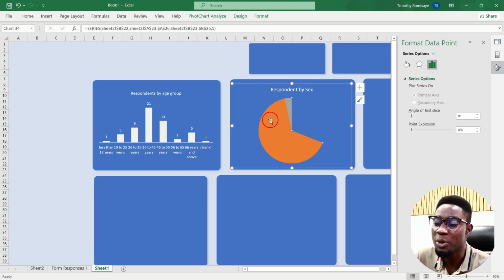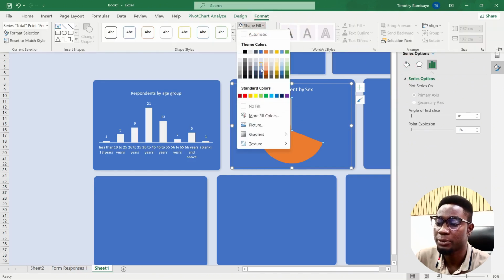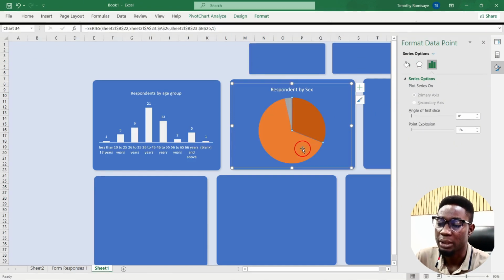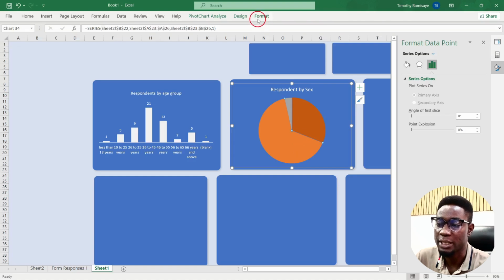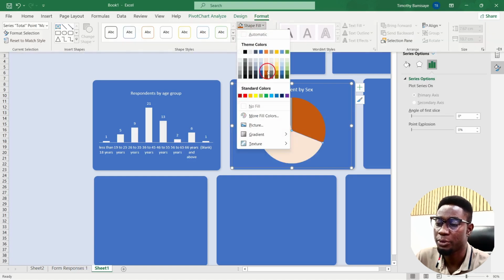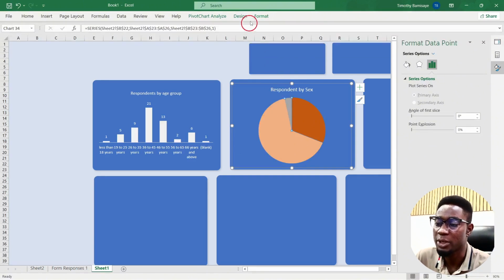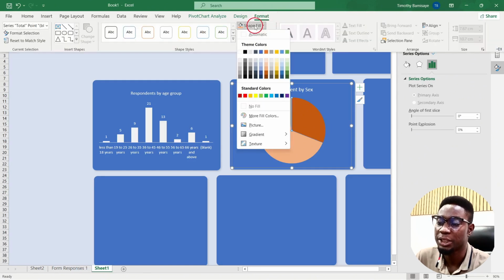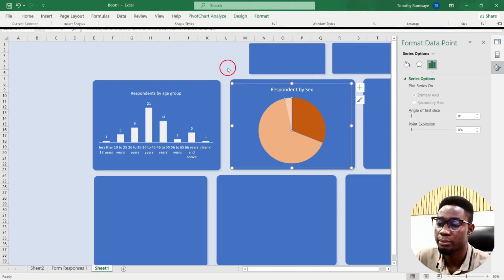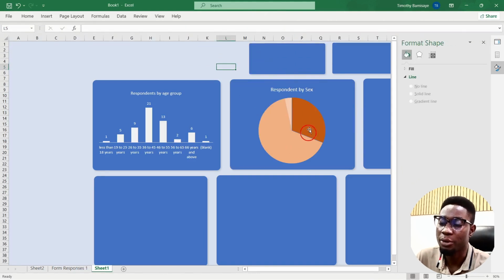I probably want to change the color also. So I'm going to double click on each of the pies. Double click on each of the pies. So I'm going to double click on that. Come to format, shape fill, and I want to use this color, for example. For this one, I'm going to double click on it, format, shape fill, pick the next color. And for the last one, double click on it, format, shape fill, and so I have all three colors here.